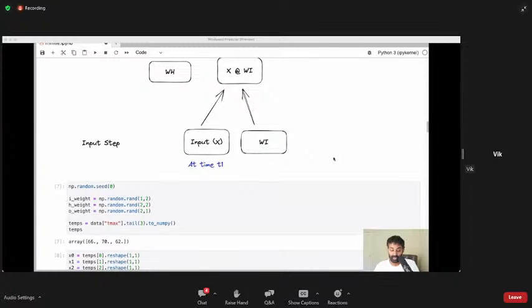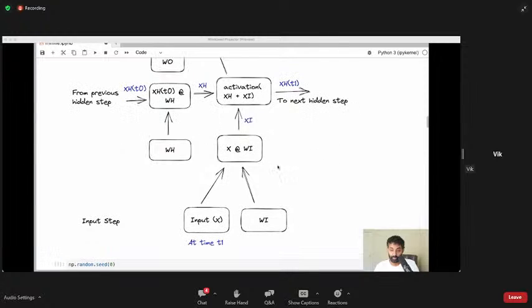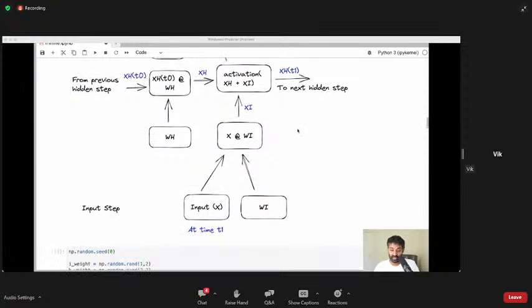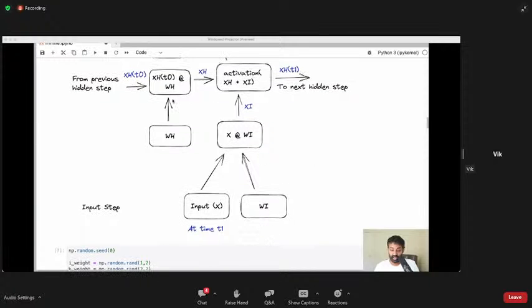In the forward pass, we took our input x, we multiplied it by wi to get xi, x times wi. Then we also took the previous hidden step and we multiplied it by wh to get xh. And then we applied our hyperbolic tangent function over xh plus xi to get the output of our hidden step. So we essentially take the gradient from here and we feed it here and here to calculate the gradients against wh and wi.